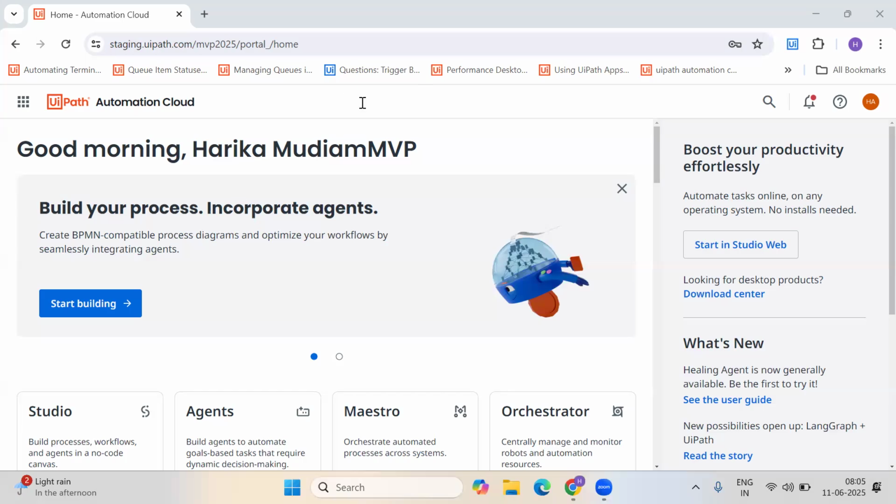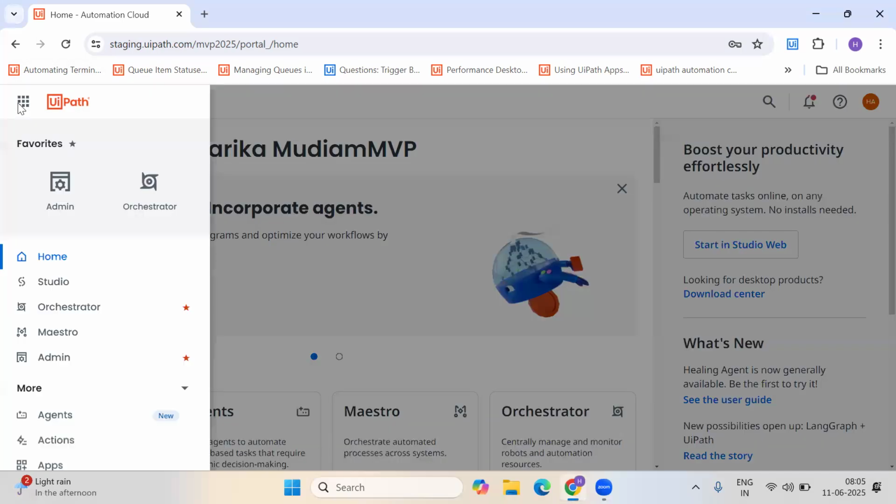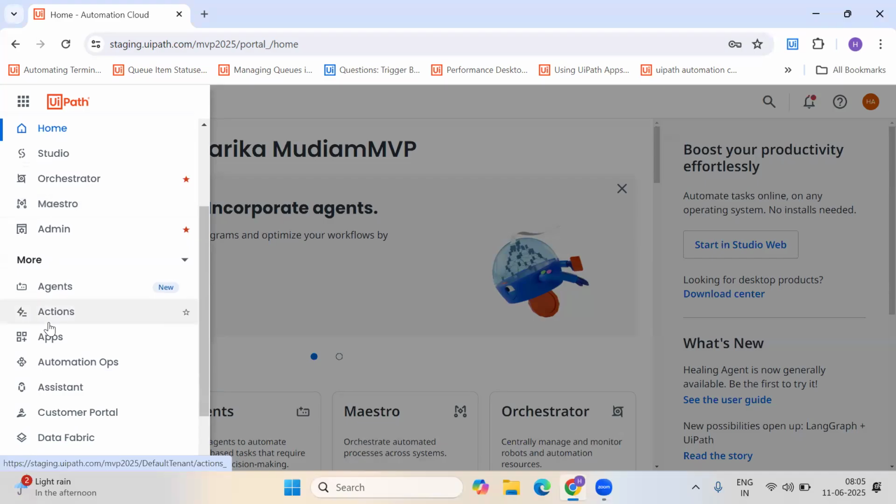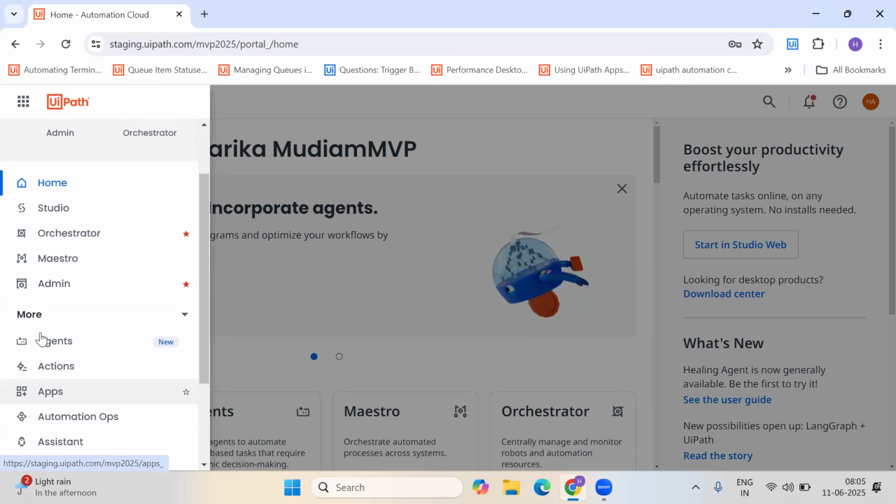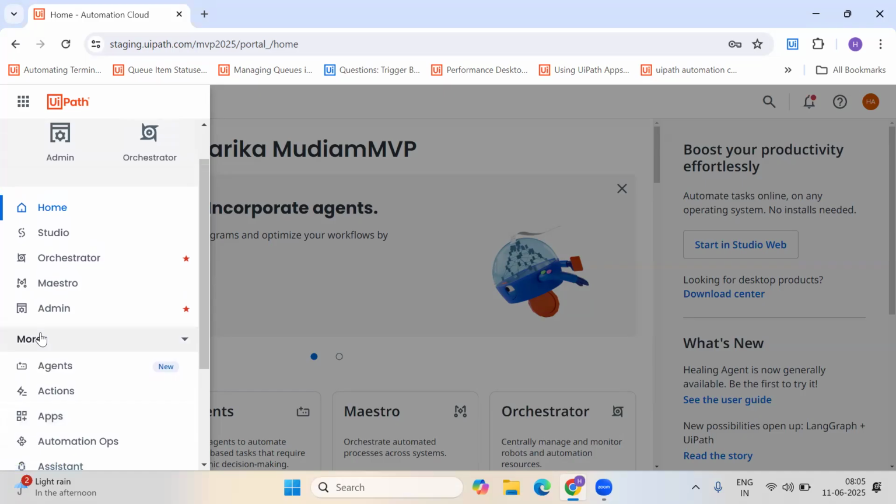Okay, so first of all, let me take you to that particular page. So if you see here, earlier when we developed apps, we went to the product called Apps from the Orchestrator, right? But we are not going to develop the unified apps from there. However, we have to go to Studio Web. Okay. So I am here in Studio Web.